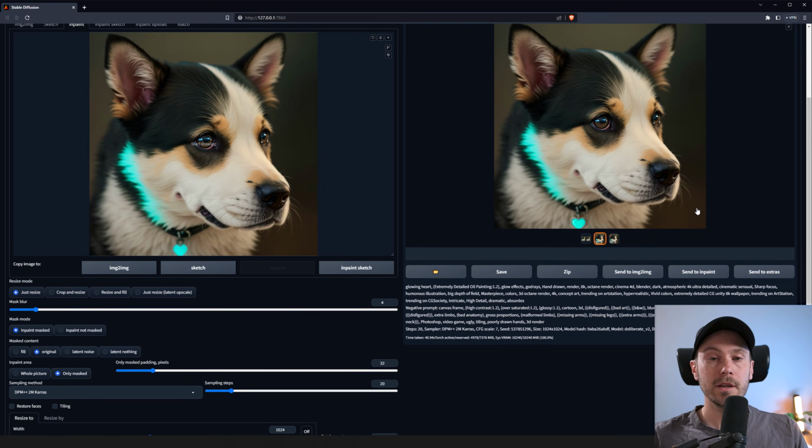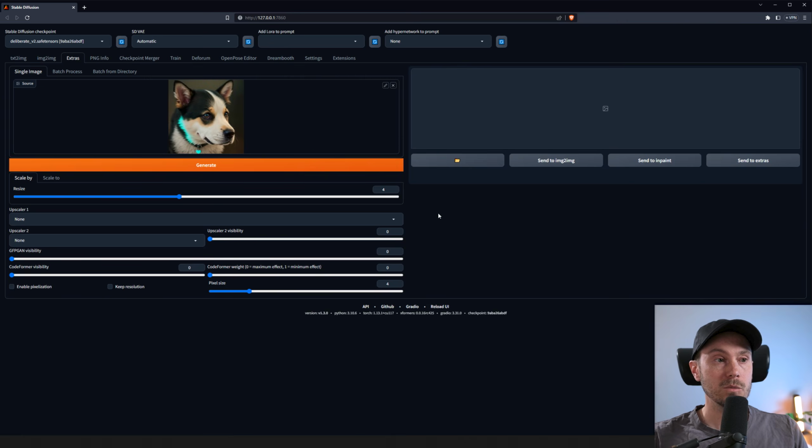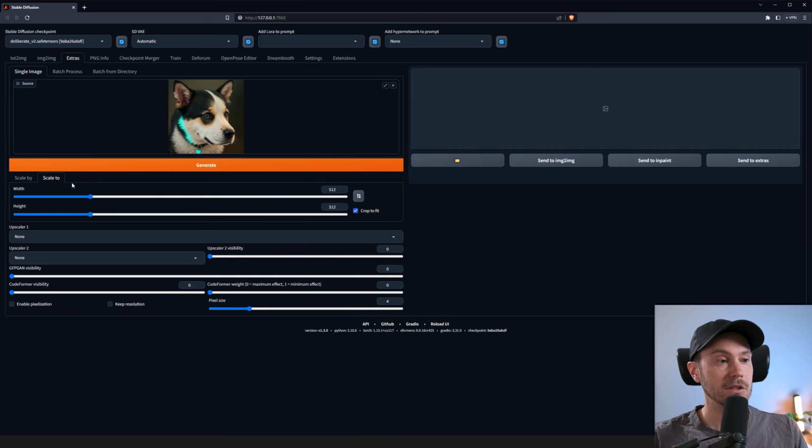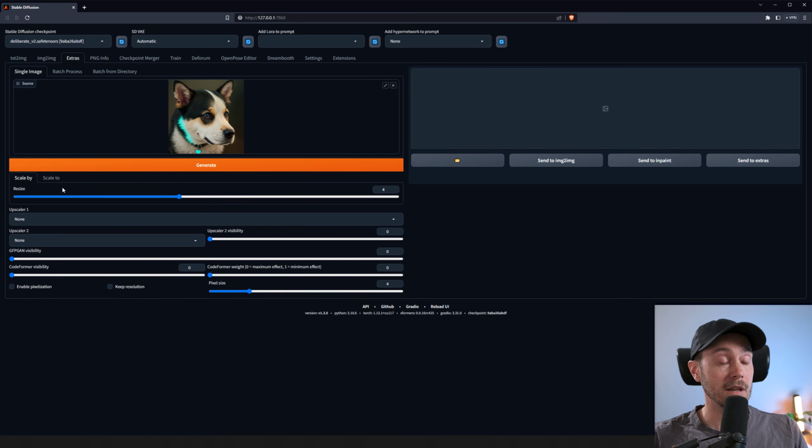Now, if you feel that you're done with your image, you can send this to something called extras down here. And this is where you upscale an image. So here you have a scale by or a scale to. So you can either scale to a specific size or, easier, just scale by. So let's say we want this twice the size from 1024, which will be 2048 by 2048.